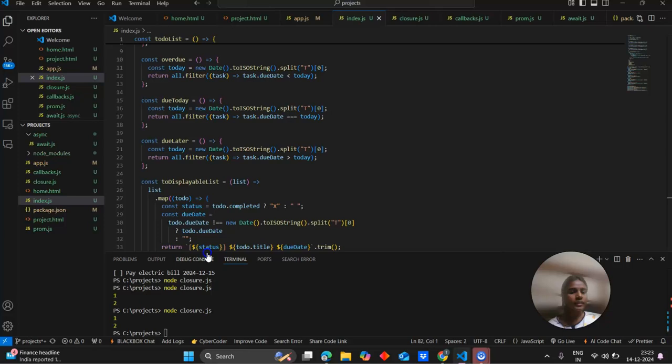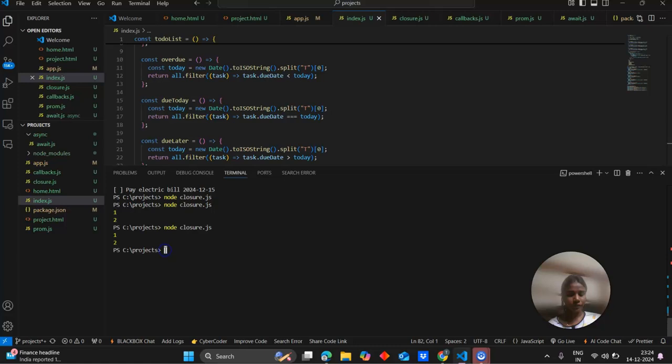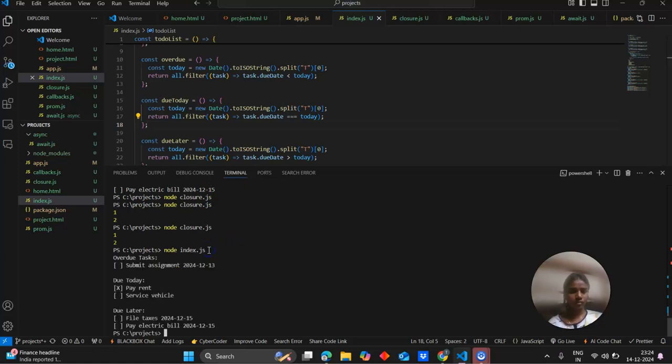Now let us run this code. The file name is index.js. We can see here the overdue task is submit assignment. Under due today, the parent task is already done, so we have kept the X mark, and service vehicle. Due later has file tasks with a specific date and pay electric bill with a specific date.